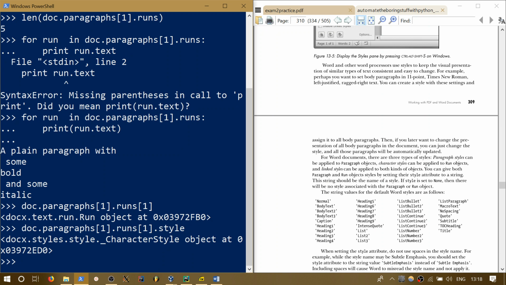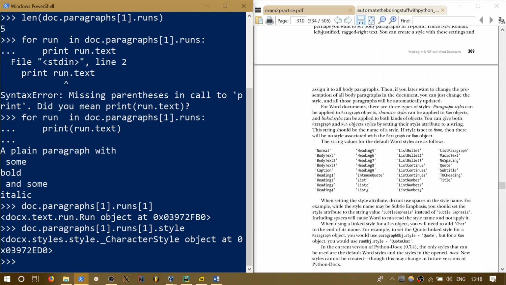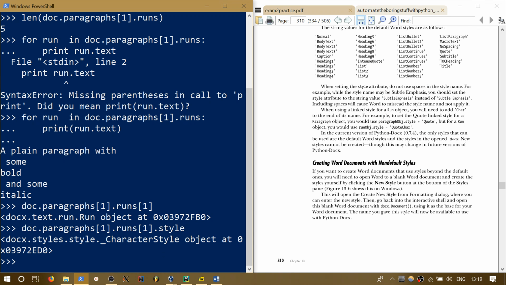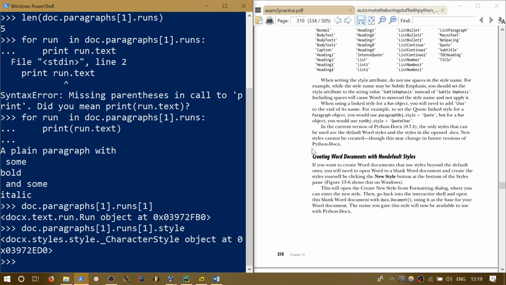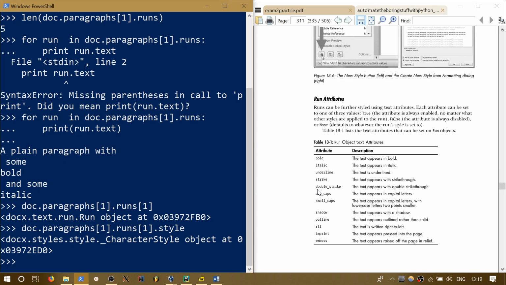There's a bunch of default styles for Word, but if you're going to be manipulating styles, there's a reason Word exists. It's a what-you-see-is-what-you-get editor. So it's better to be doing this kind of stuff inside of Word, unless you need to do some kind of mass application that's automated, in which case you've got the ability to do this.